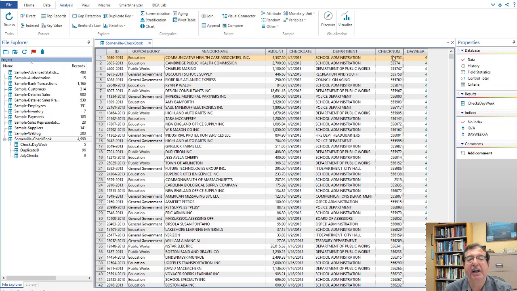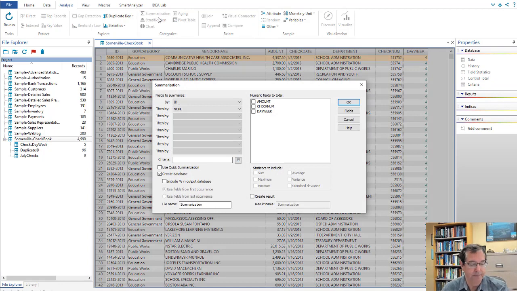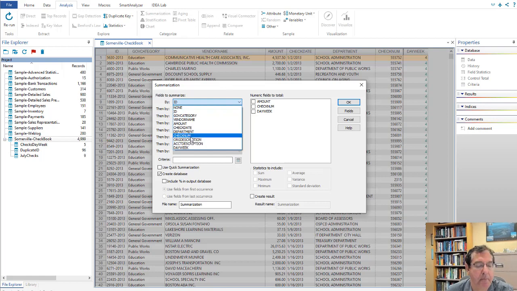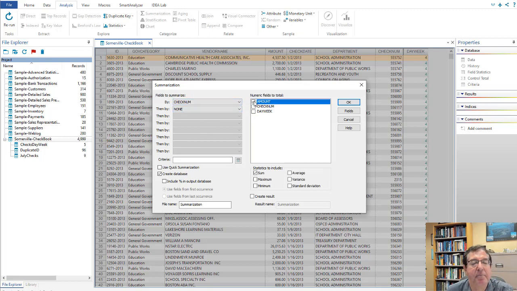I'm worried about the check number being duplicated. And so what I'm going to do here is analysis, summarization. There we go. The field to summarize is check num. There we go. I want the count. How many times was each check number used? I need to sum the amount only because if I sum it, the check number count comes along for the ride.